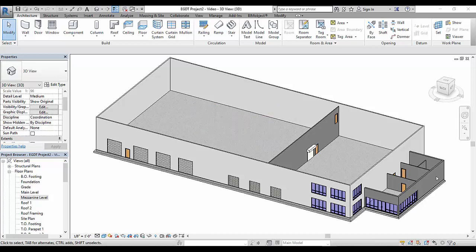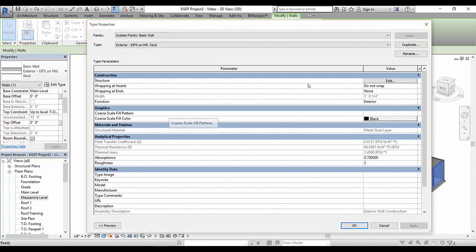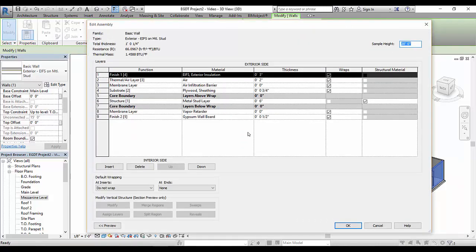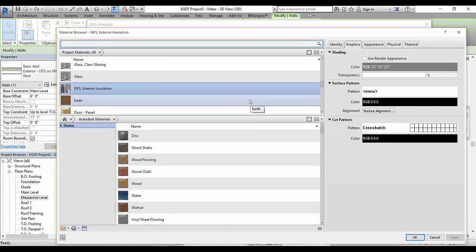The materials dialog box can be accessed in a couple of different ways. First, by selecting an existing wall, saying edit type, and going into the structure folder or the assembly folder, and then selecting the material that you want to work with, hitting that little button on the right hand side, and up will come the material browser box.